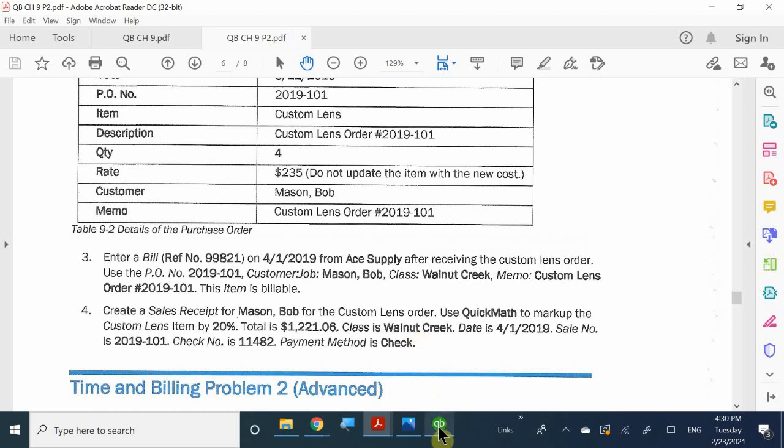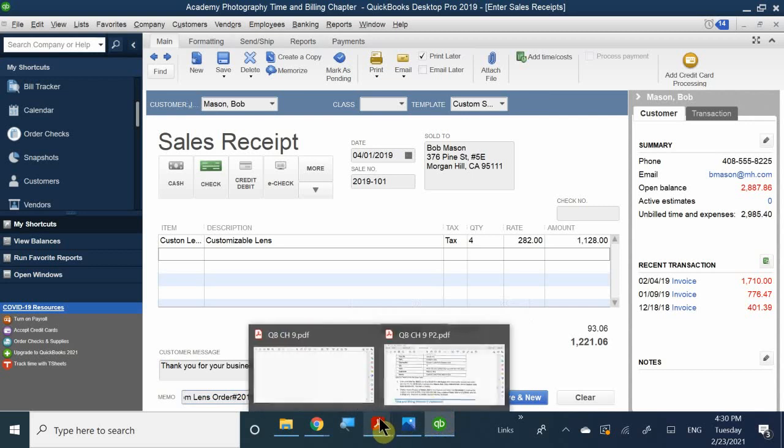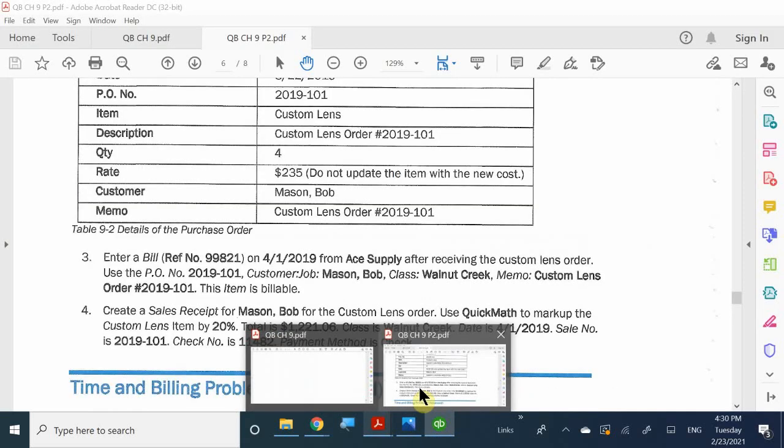Custom balloons order. Are you doing that in the memo? Yes. Okay. So thank you for your business. The memo is custom lens order number 2019-101. All right. And then at the top of the window, make sure that you select that the date is April 1st. All right, the sales receipt number is 2019-101. And let's go ahead and see what else I have here.